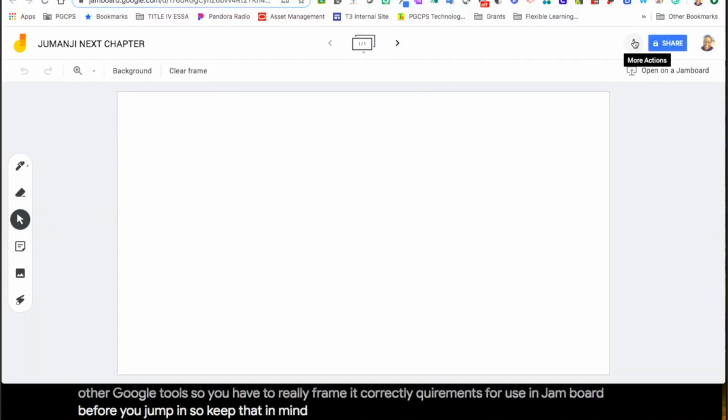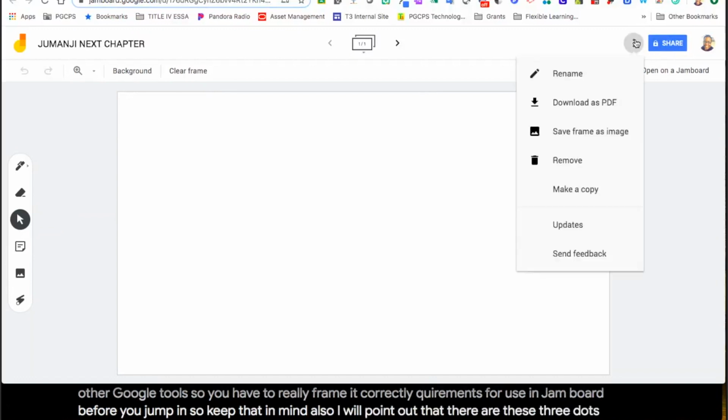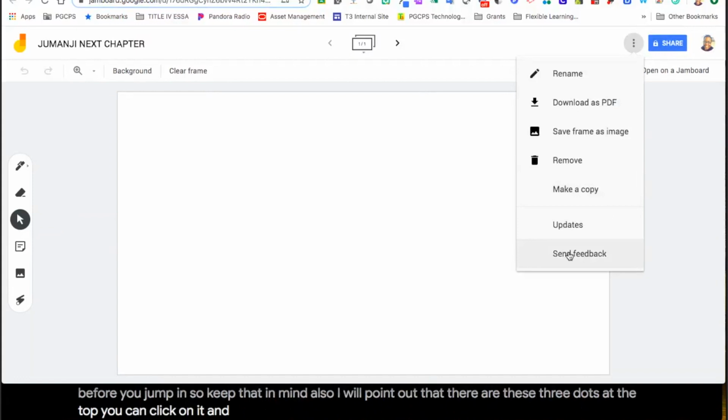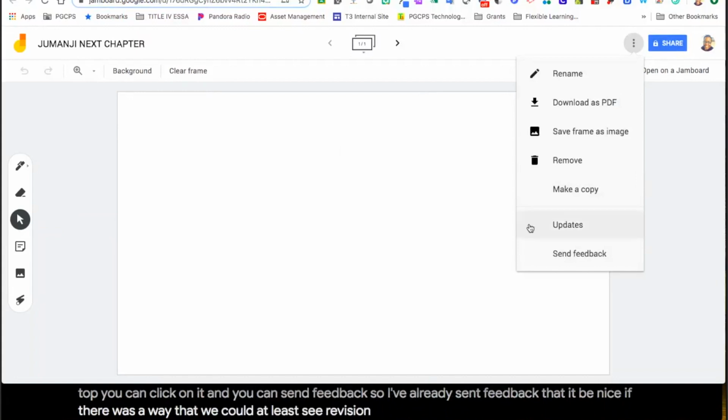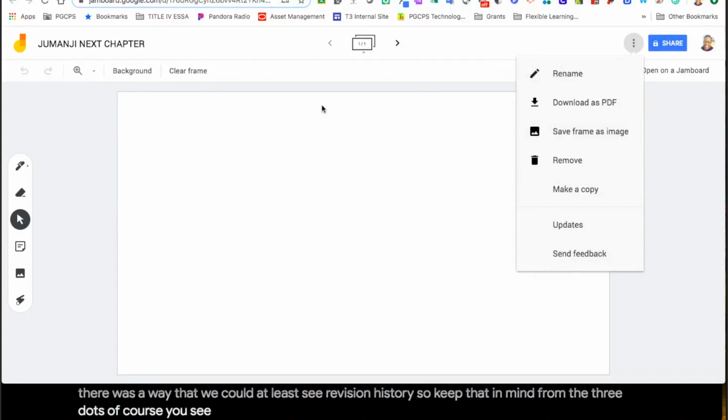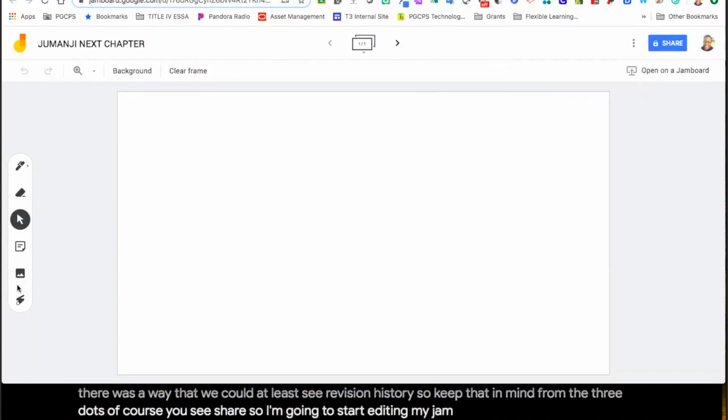Also, I will point out that there are these three dots up at the top. You can click on it and you can send feedback. I've already sent feedback that it'd be nice if there was a way that we could at least see revision history. So keep that in mind from the three dots. Okay, share. So I'm going to start editing my jam using the toolbar over on the side.